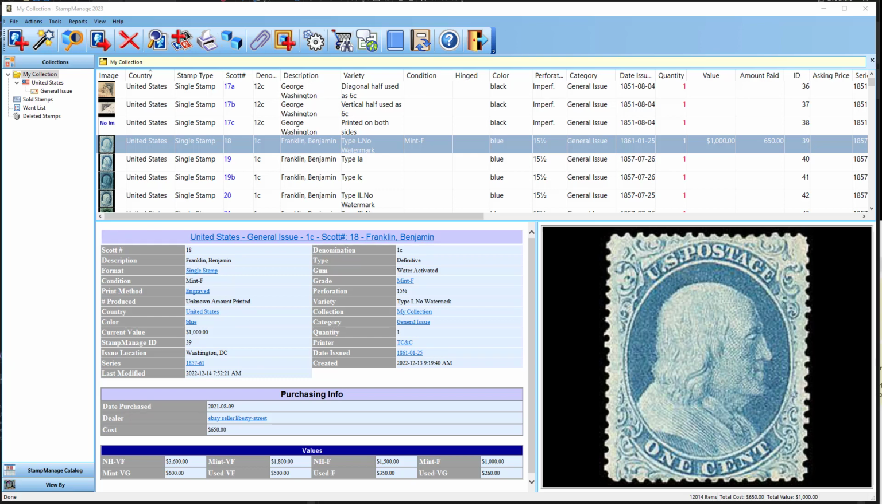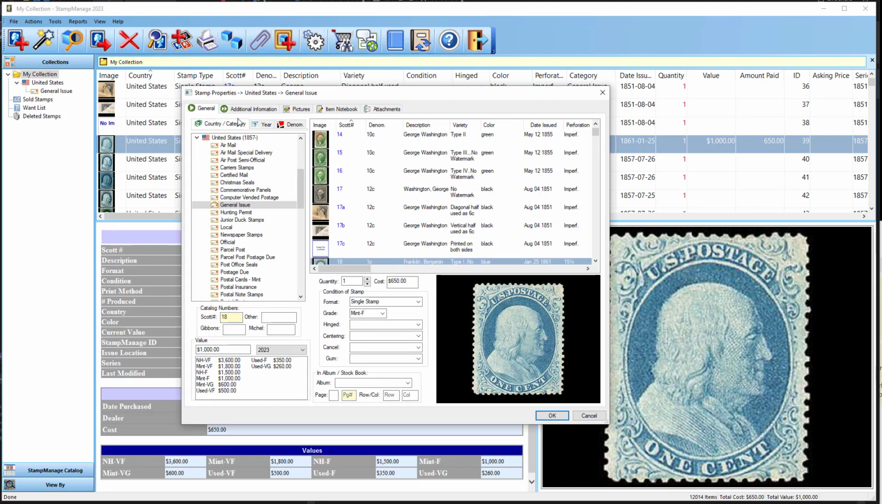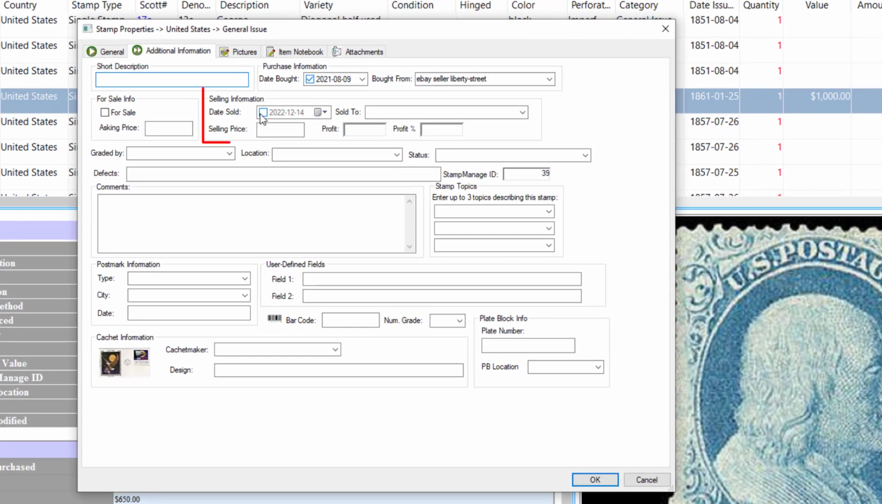In this video, I'm going to tell you how to record the sale of a stamp. So let's take this stamp right here, Scott number 18 from the United States, and I'll double click to edit. Now on the additional information tab, you'll see a section here for selling the stamp. So let's say I sold it today.